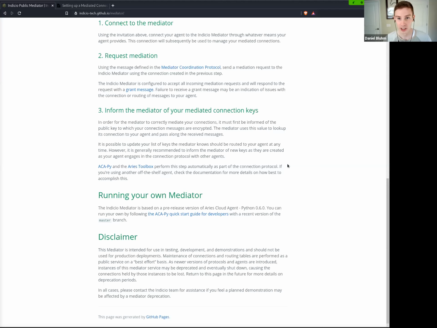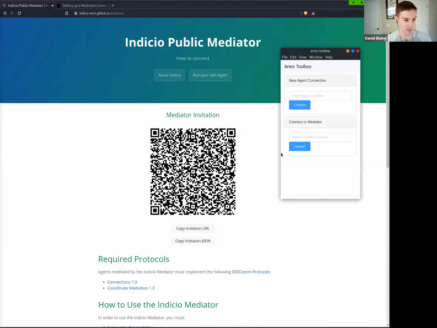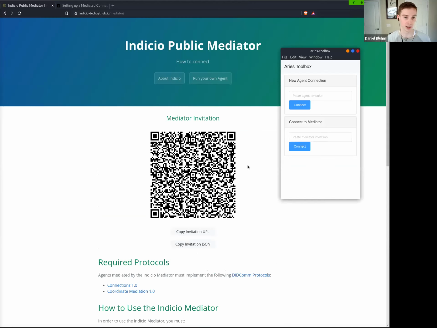Okay, so preamble out of the way. We're now going to connect the toolbox to the mediator so we can then connect to Alice through the mediator. So we'll copy the invitation URL, paste this into this connected mediator box, and go ahead and connect here. And as you can see, the connection appears and it's labeled as mediator, and I will step through what just happened there.